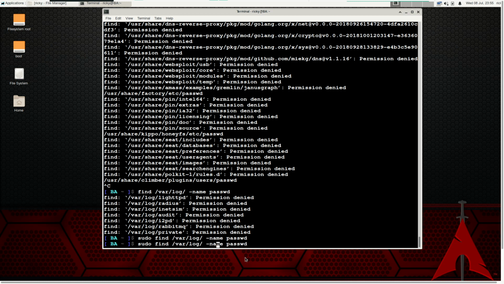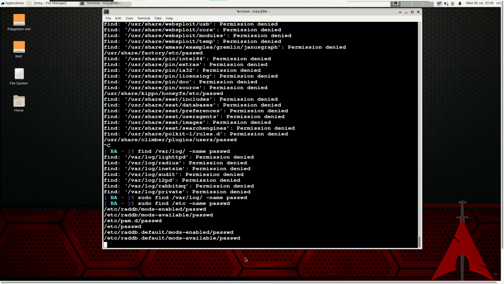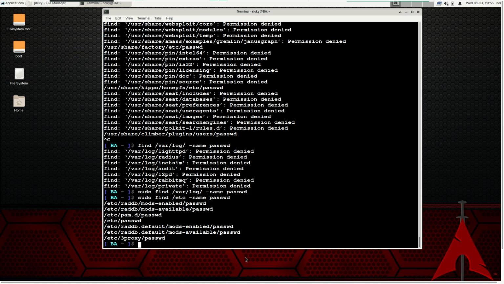If I put that into etc, password file, you will see that here is a password file, here is a password file, here is a password file. It will give you all the locations wherever the password file exists. So if you want to find certain files, you can find them easily. Okay, that's another thing I'm going to explain. And next is grep. I explained grep previously.